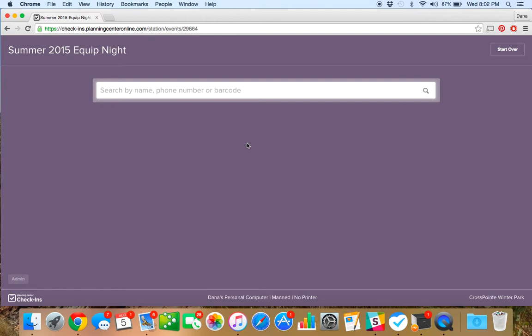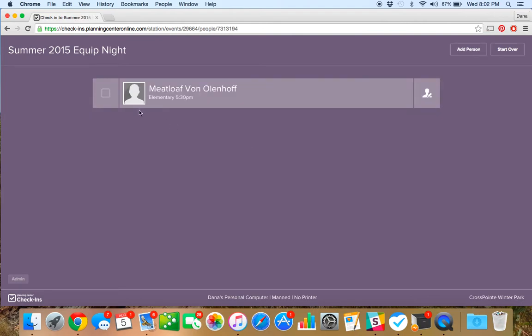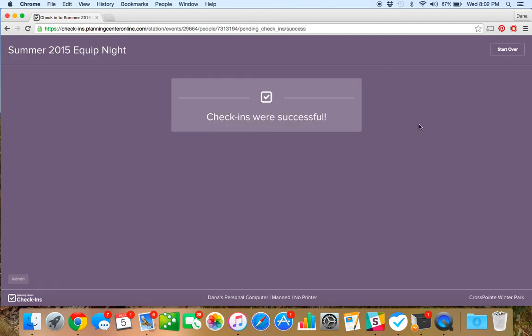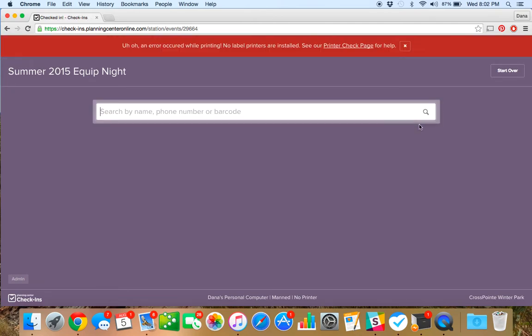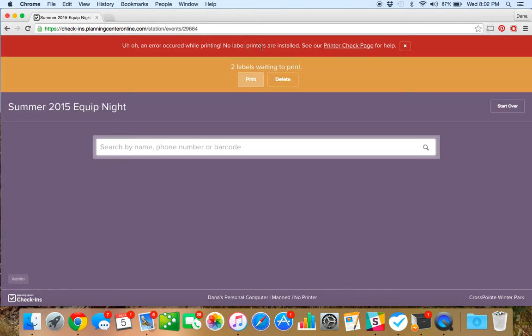So we have a couple made-up names. One of them is Meatloaf, okay? So to check someone in, you just click their name here, and then click check in one person, okay? Check-ins were successful. As you can see, I don't have a printer associated with this, and so no label printers are installed is what it says. This will come up when the printer is either not working properly or it's not connected properly, okay?